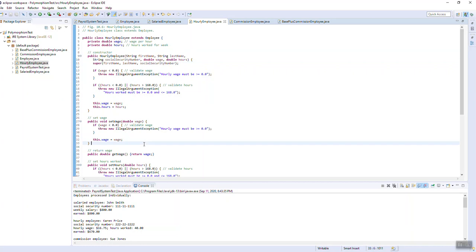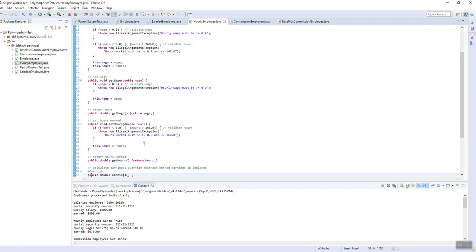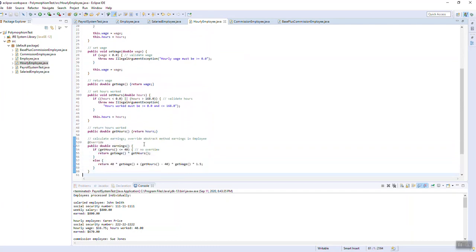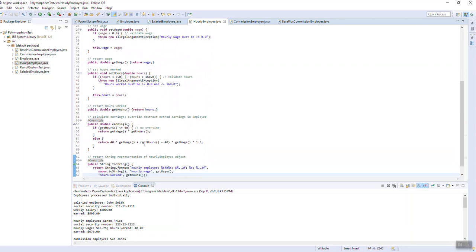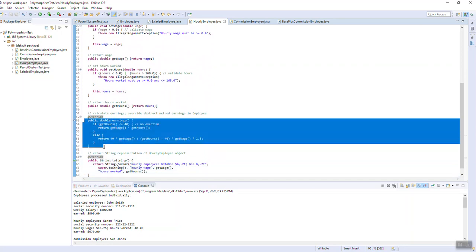But that is how we can extend from an abstract class. We just use the keyword extends as we have in previous inheritance examples. So we have gets and sets. Notice this portion right here, public double earnings. We were required to override the abstract method earnings that was specified in the employee class.